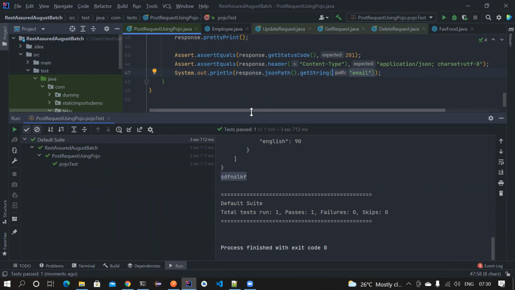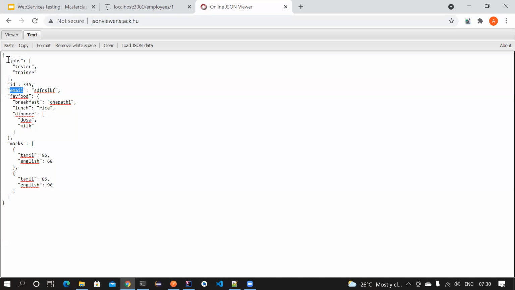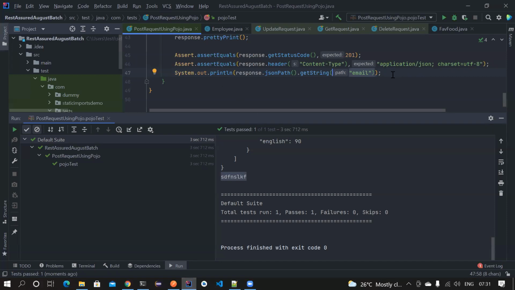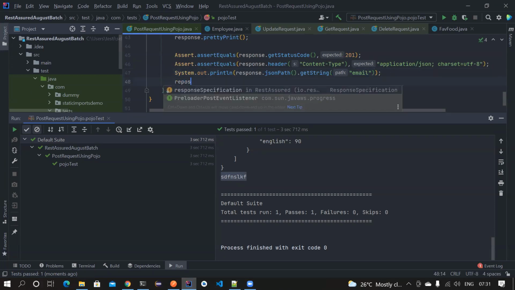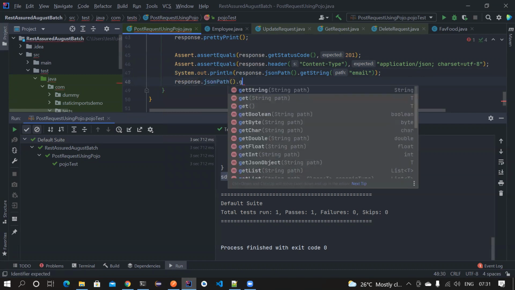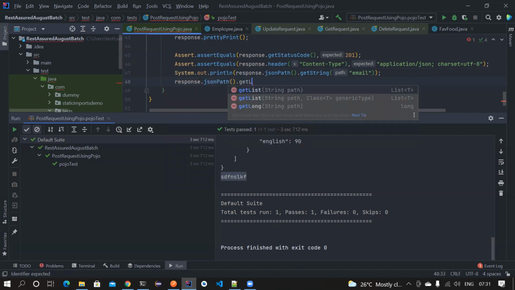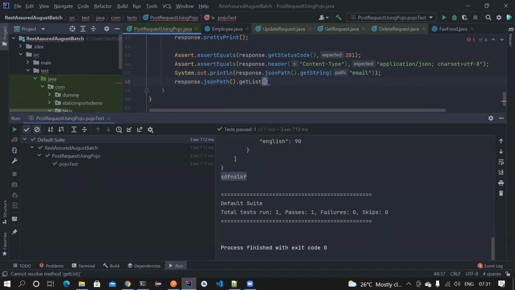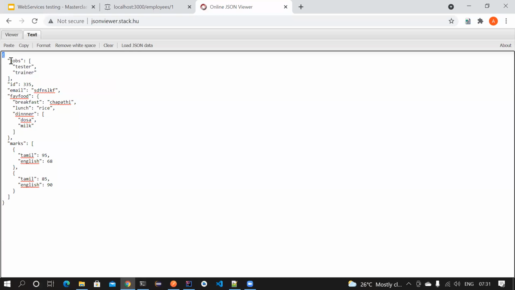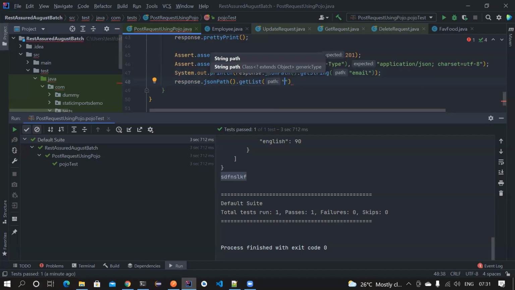Good. Now the second assertion that we want to do is to check whether there is a jobs field. The jobs field is of array type and it has tester and trainer. This is my requirement. How will I do this? Let's go there. Response dot jsonPath dot getList. This is a list, right? Give me the path where this list is located. It is also located in the root node, so I can just mention jobs.